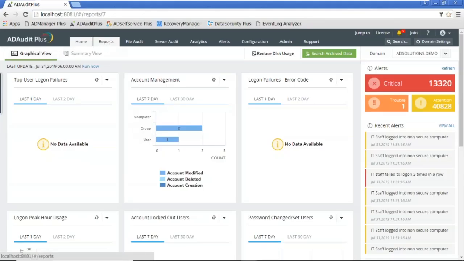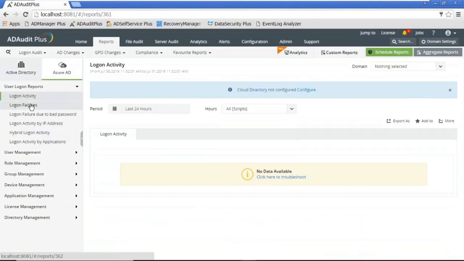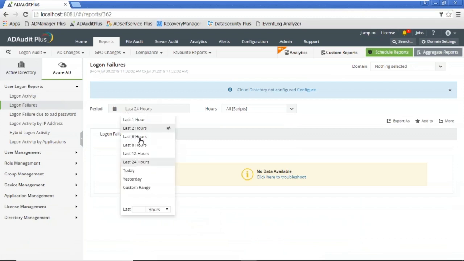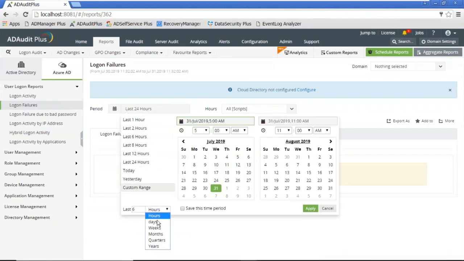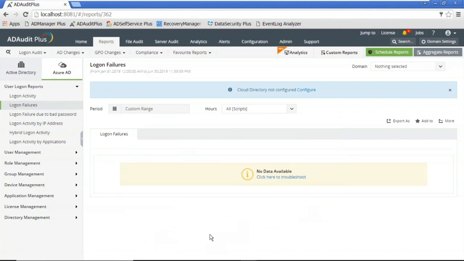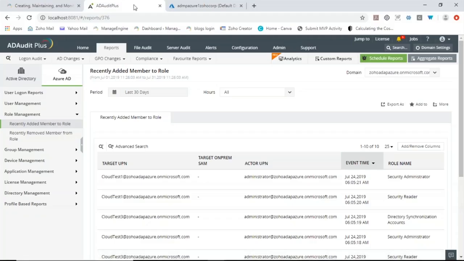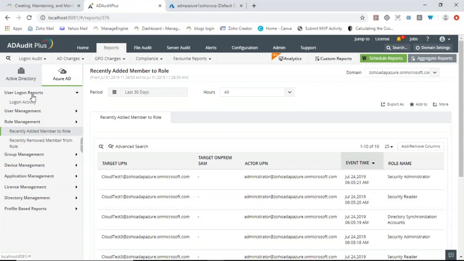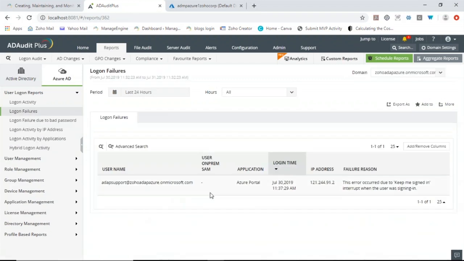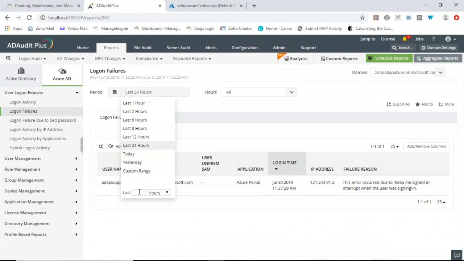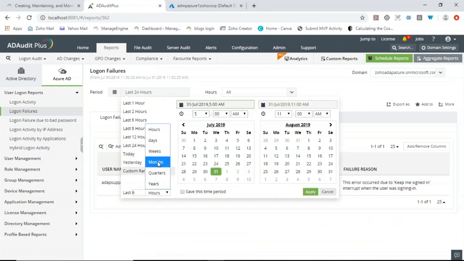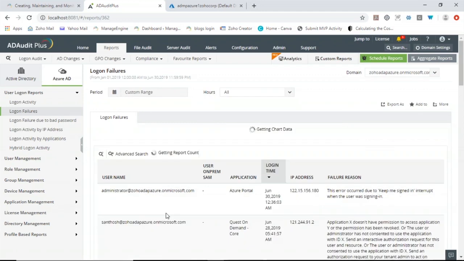Over here, I have my reports. I go to Azure Active Directory, and I can look at my logon failures, okay? Now, obviously, in the last whatever, I don't have any. But here, if I look at the last 6 months, I should have, oh, sorry, wrong environment. Let me jump out to the other environment, which is here. So if I look at my logon failures, you'll see that I have some logon failures here. If I look over the last 6 months, I will probably have more.